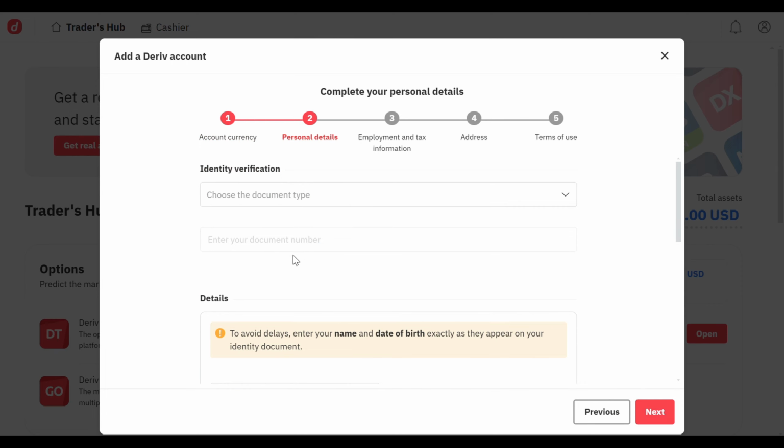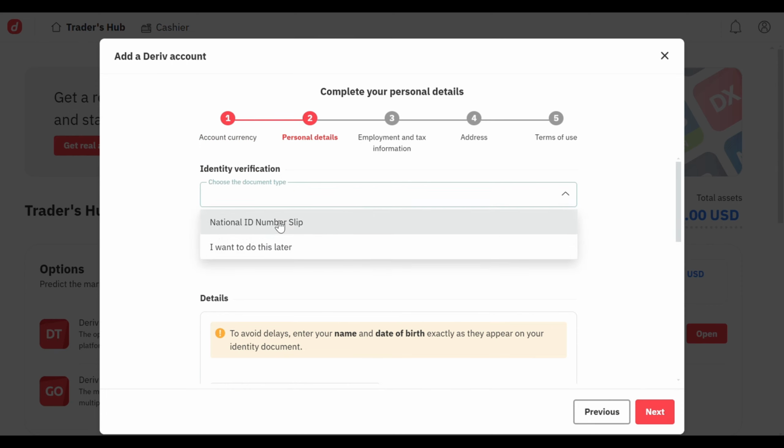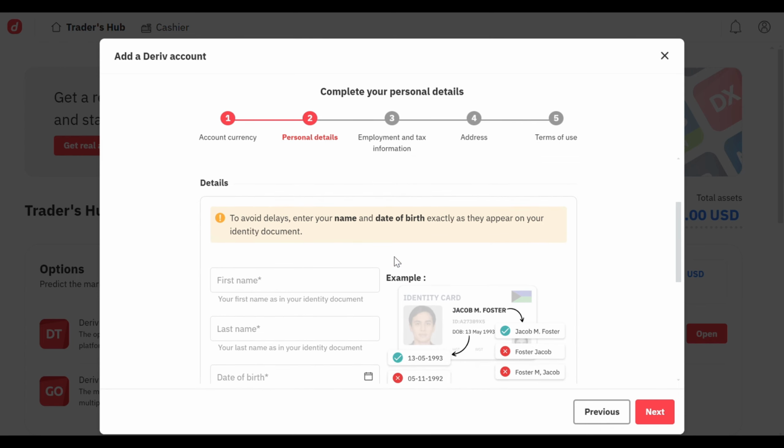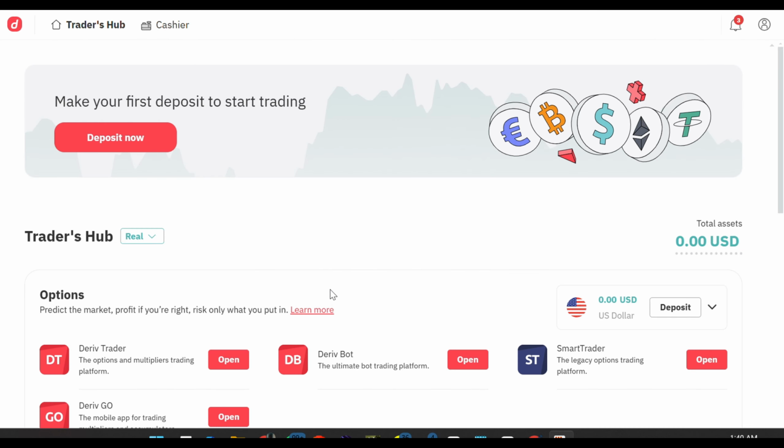You will then have to fill in your personal information if you are a new user to get your account set up. So once you are all done, you will be back to the Traders Hub. You will see this giant deposit now button right at the top corner. Just go right ahead and click on it. You will be taken to a page where you will see a number of available deposit methods.